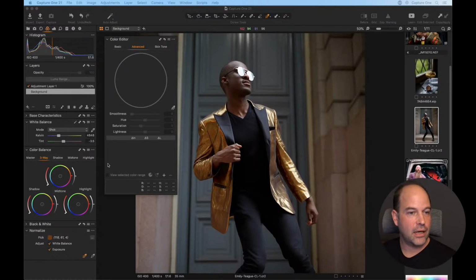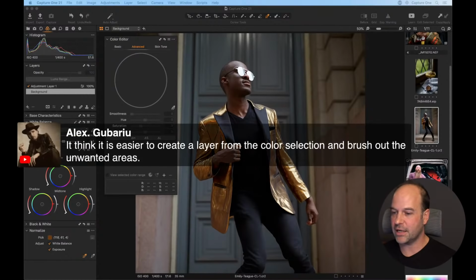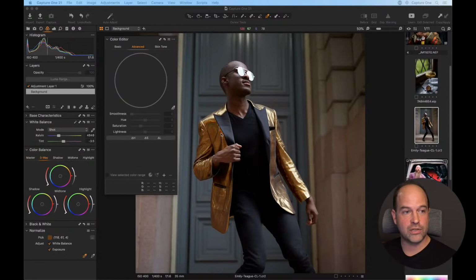Alrighty, okay. Alex says, I think it's easier to create a layer from the color selection and brush out the unwanted areas. That also works, and we're going to look at that too. But sometimes that's just an extra step. Like if I did, in this case, create mask from color selection, it would pull out his jacket, it would pull out the wall, and I'd have to go erase, erase, erase, erase. Whereas I know on this shot, I could just do a really quick and dirty mask and do the color edit change. So it's a choice that you can sometimes make.